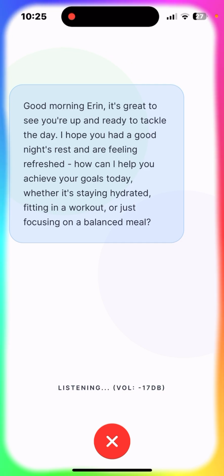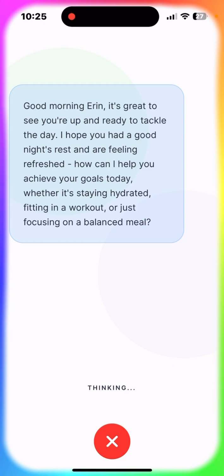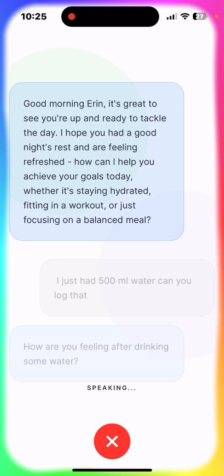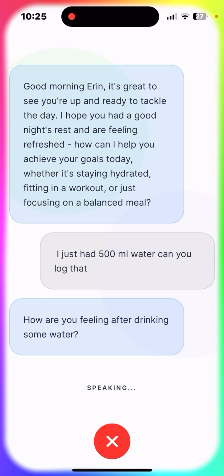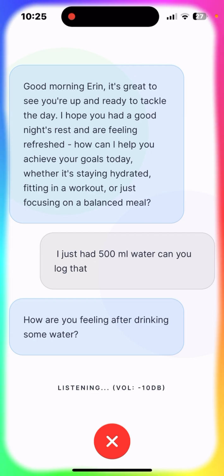I just had 500 ml water. Can you log that? How are you feeling after drinking some water? I'm good. I'm energized. Also, can you log a snack I just had? I had just one biscuit.